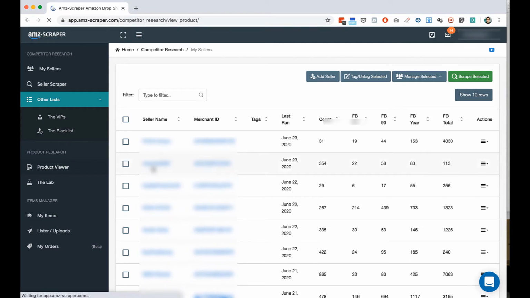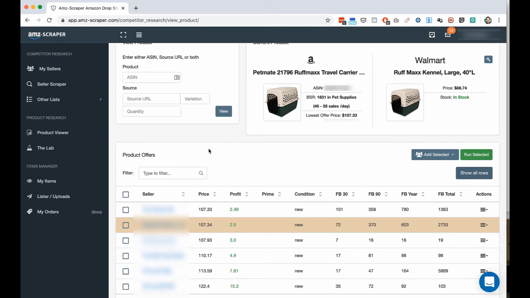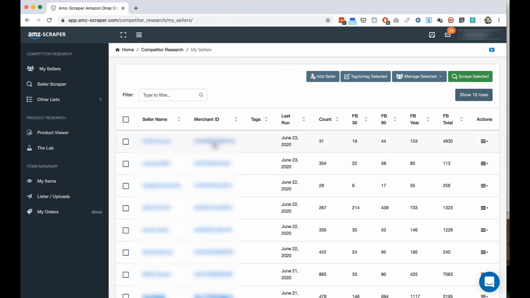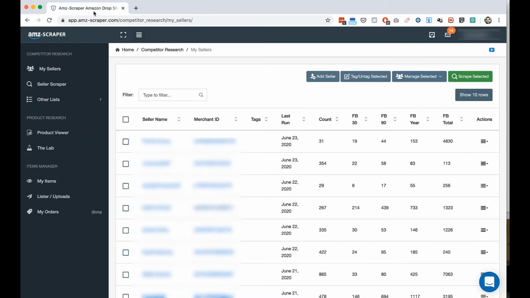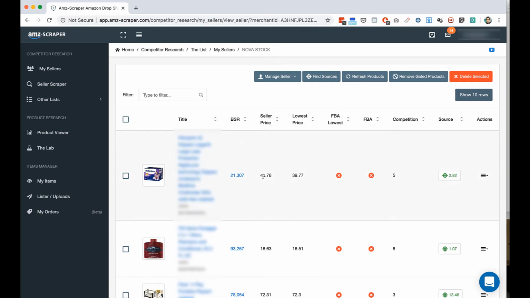So from here, I'm going to click on product viewer. Actually, let's go back here, sorry. Okay, so let's go into this particular seller. That link will take you to the seller store on Amazon, but let's click on the name. All right, now this brings me to the scrape. Remember I said you click on scrape and then it starts scraping. So this is the results of scraping that particular seller's store.